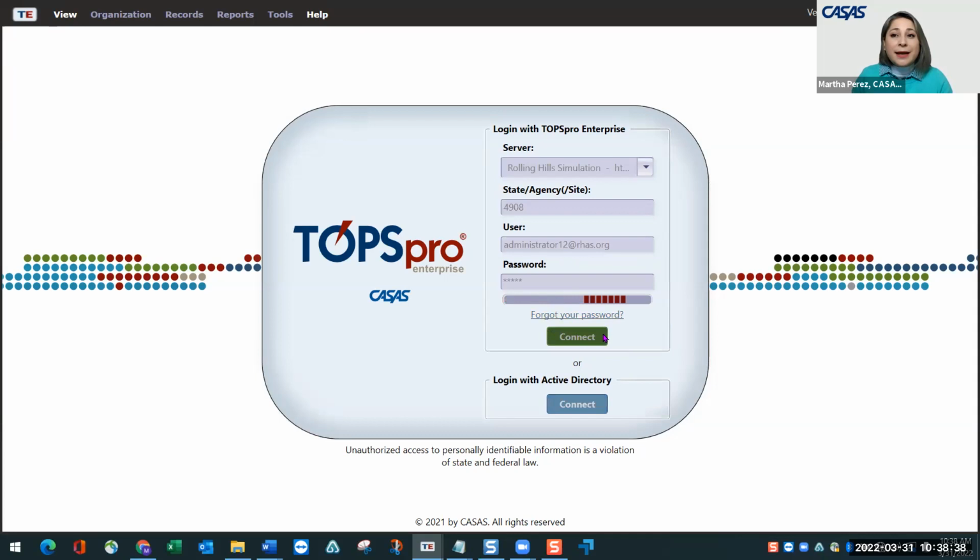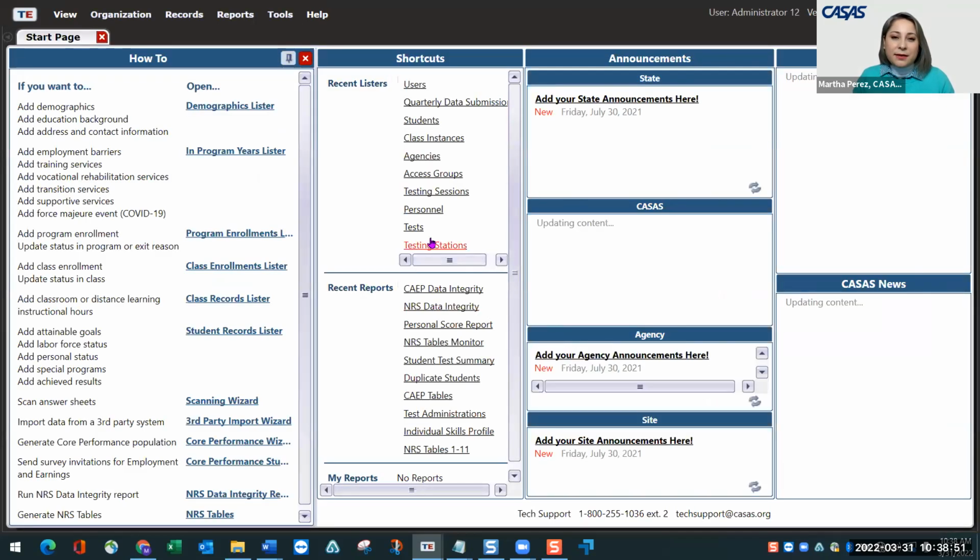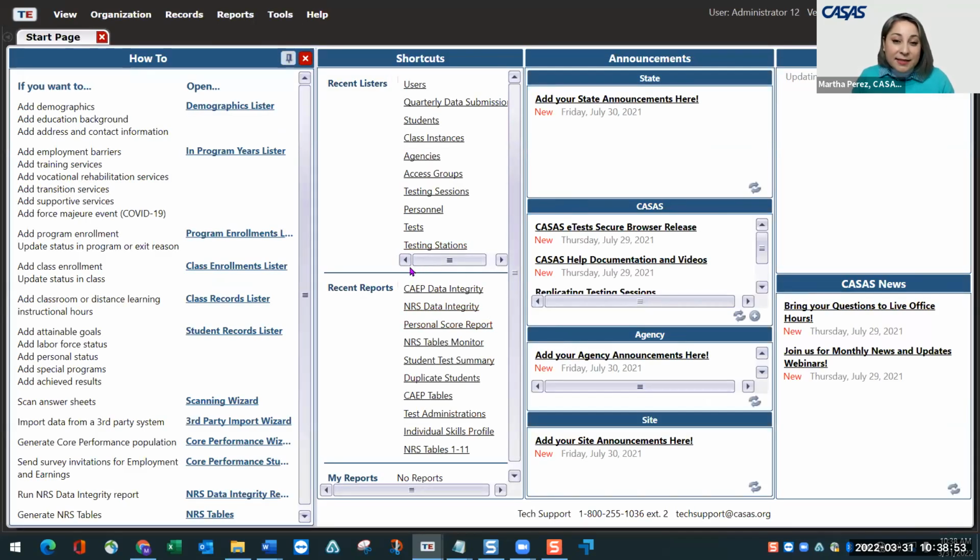I'll go ahead and click connect. And this is what you're going to be looking at once you log in for the first time into TOPSpro Enterprise. It might ask us to accept the end user license agreement. Right now it's not asking me, but sometimes it will for new people, or when you log into the Rolling Hills simulation server for the first time, it will ask you to acknowledge the end user license agreement.